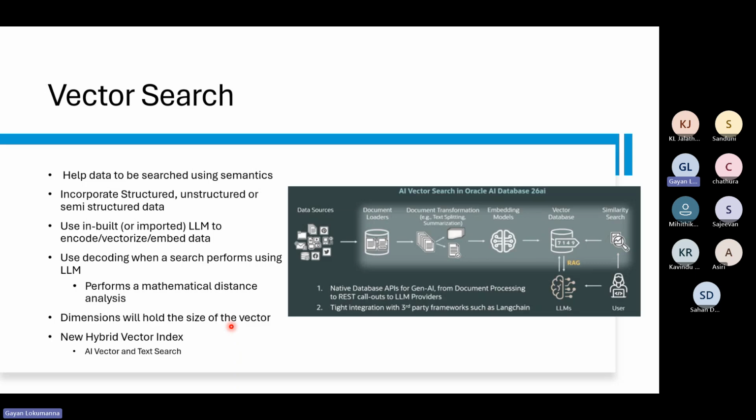the hybrid vector index will be able to search through vectorized data as well as text data. So normal conventional data can be accessed through this index as well, right? So one index serving both normal text values as well as vectorized data. So that is a new feature that you find in your AI database.